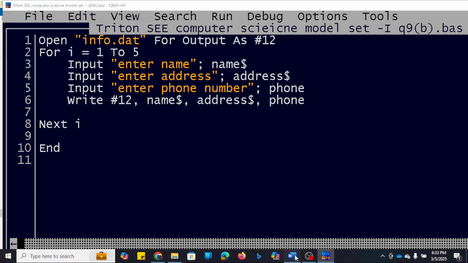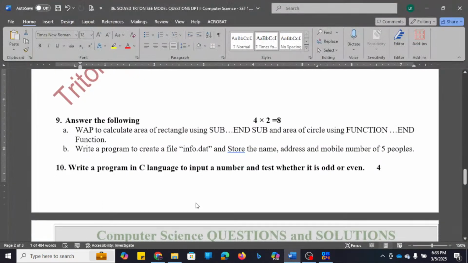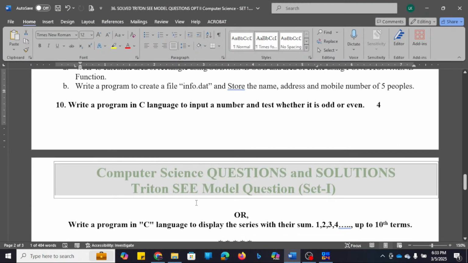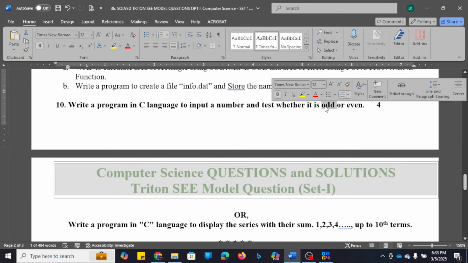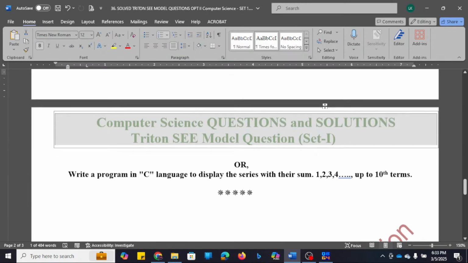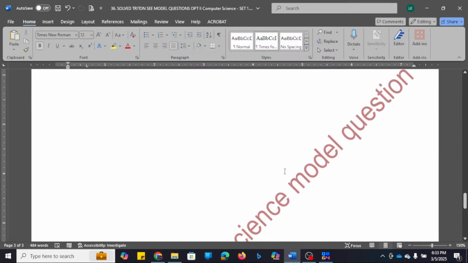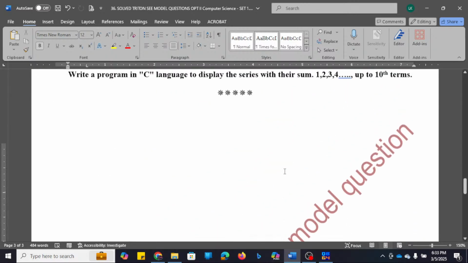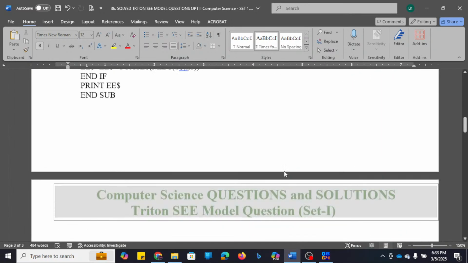Now let's go to next question. Next question is from C, and it's very simple. In previous video we have already discussed this type of questions. I think you can solve it. Similarly, this is also there, a loop based question. We can write it using any loop for I equals to 1 to 10, and thus we have to print the terms. Okay, so this was the discussion of model set 1 of the Triton.